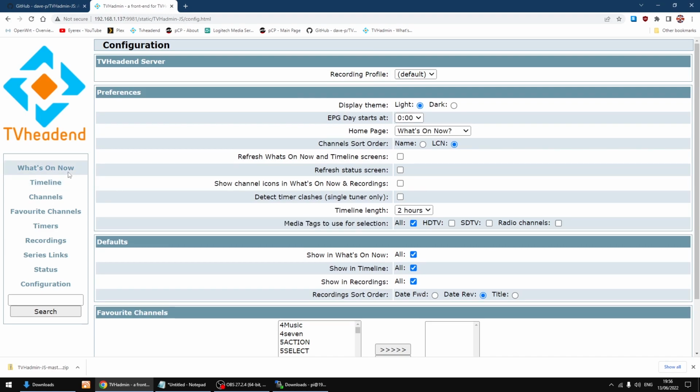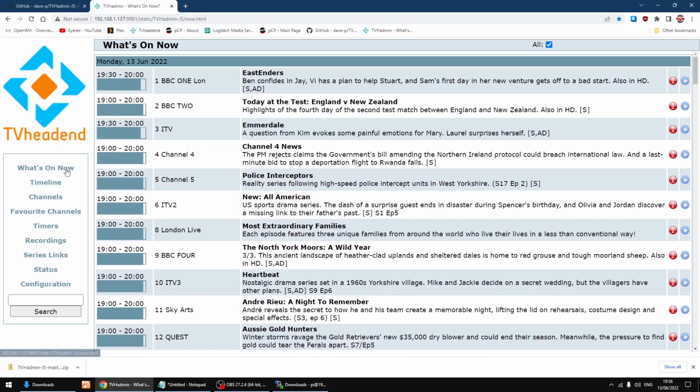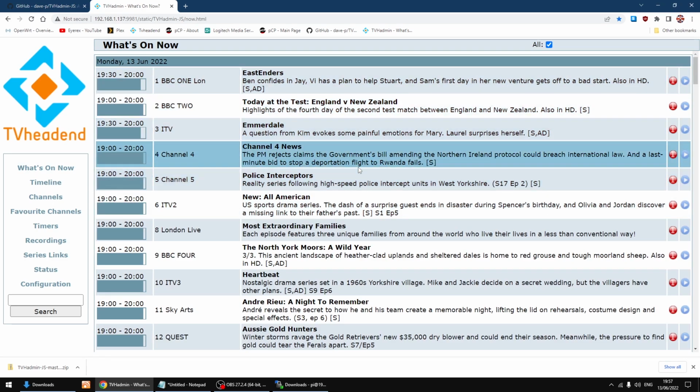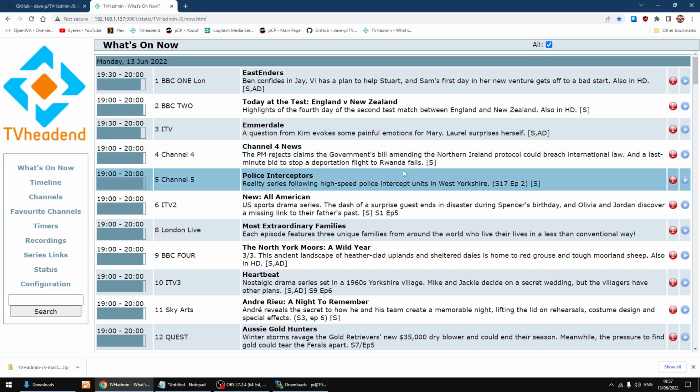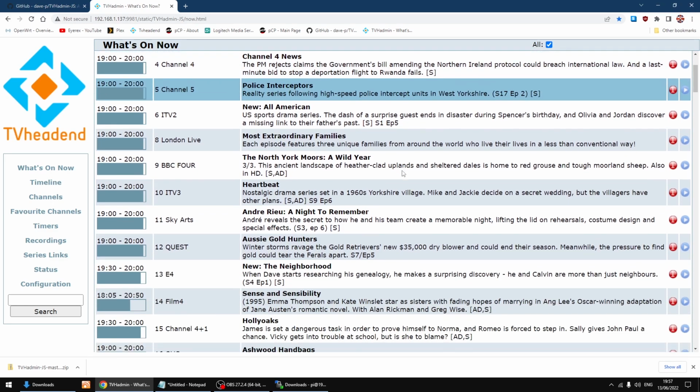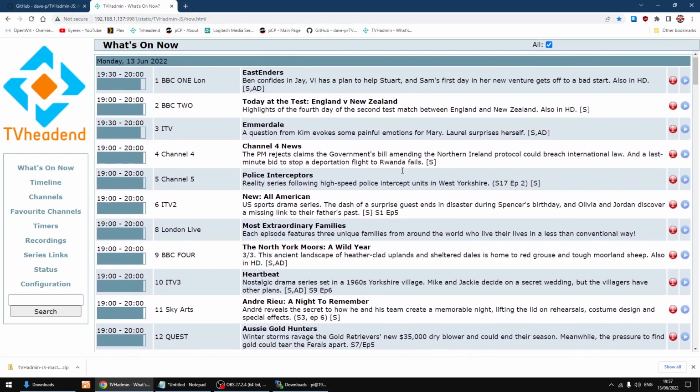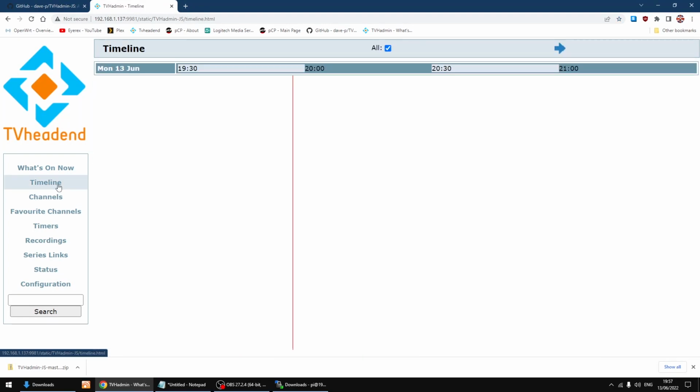So I'll just go back to what's on now. As you can see now, they're all listed via BBC One, Two, ITV, Channel 4, Channel 5, ITV2. It's all like a normal numbering scheme. It's easier to find the channels when they're listed via their numbers. And the timeline.